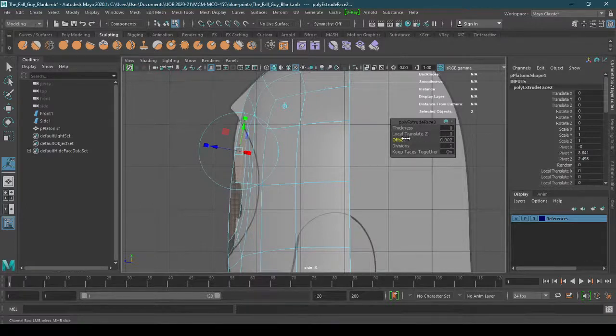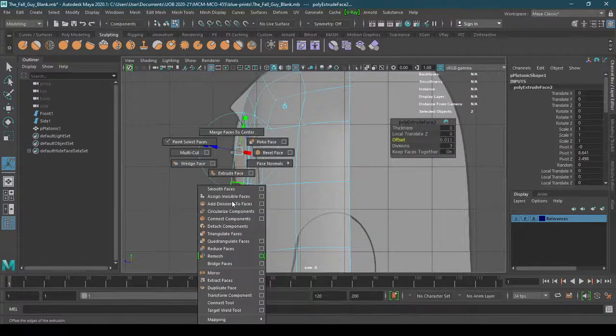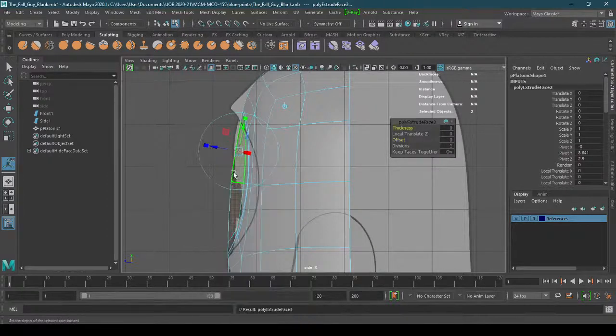Okay. And give at least 3 divisions. Okay. Then I will shift. Let me make it more. Okay. Yeah. Now I will shift right click, extrude again. And now I will give a thickness, but backwards. I will move it behind, so a negative value. So it will go inside, inverse like this.